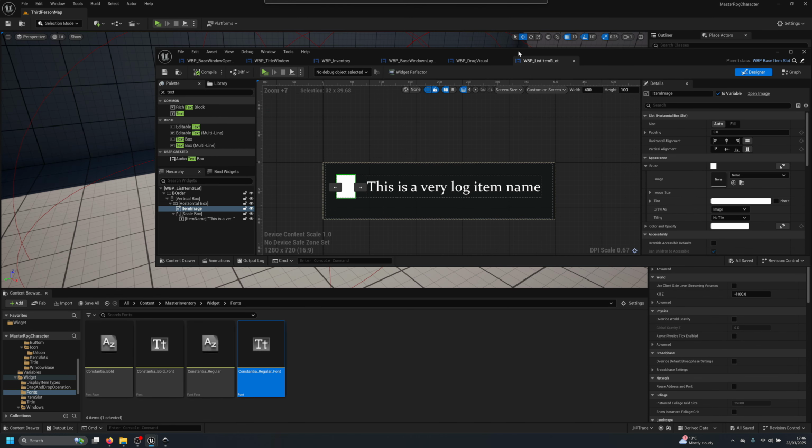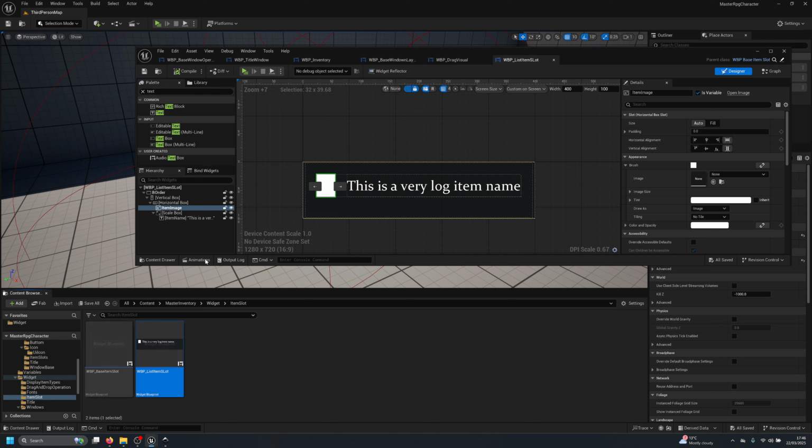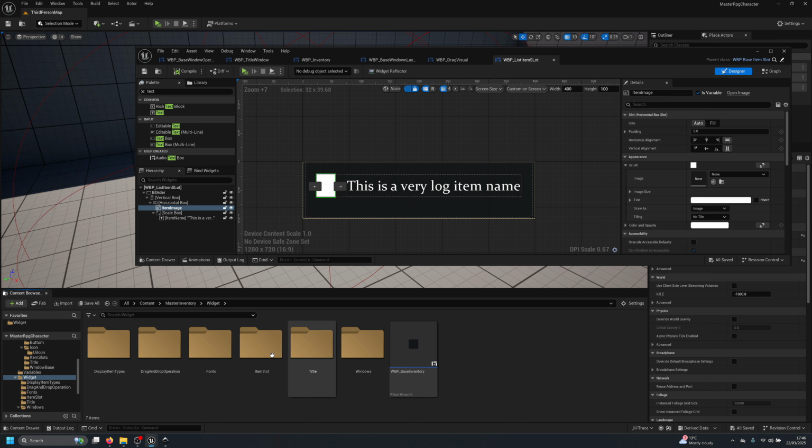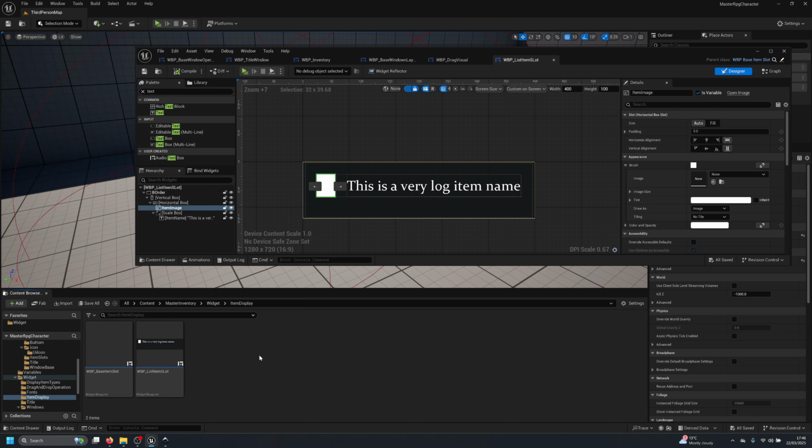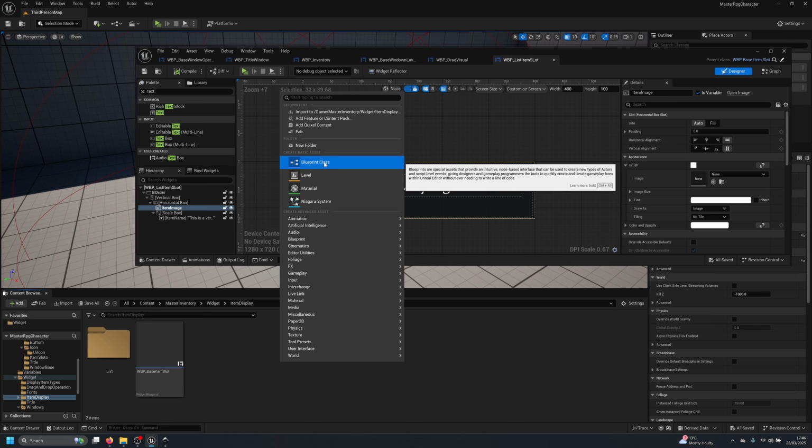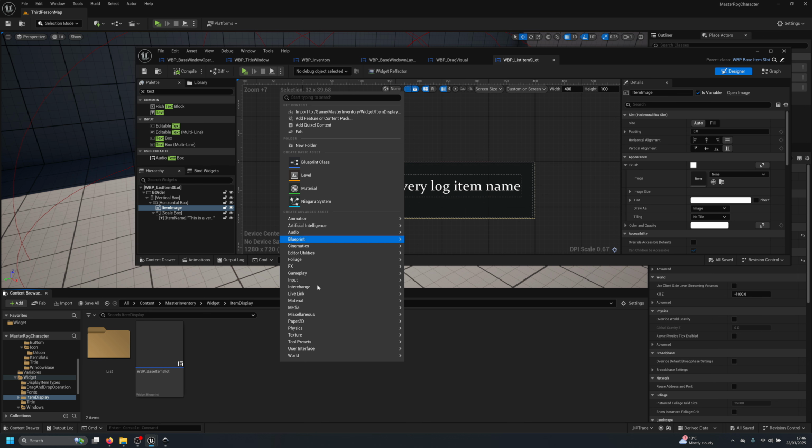So what we're going to do here is go back to the item slot. Actually, instead of calling it item slot, I'm going to call this item display. And then within here, I have what we call the list, and this is going to be called the item list, which is fine. And now I'm going to create here the item slot, so the slot itself.